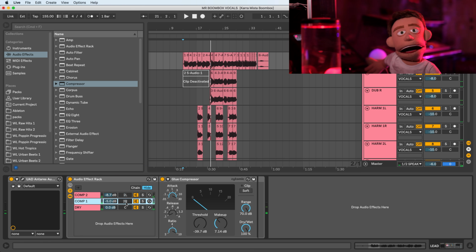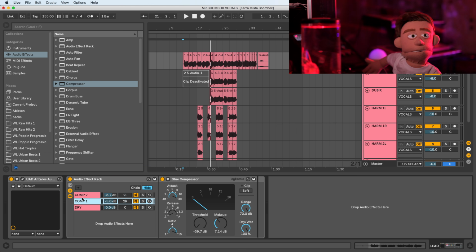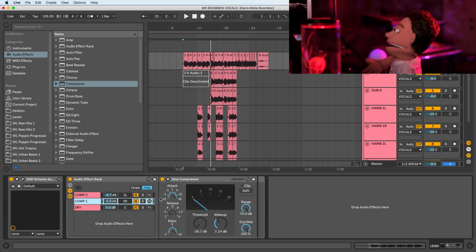Really, really subtle, but when you're mixing vocals, everything is going to be really subtle. So these are our 2 compressors, and we've got them basically slamming.